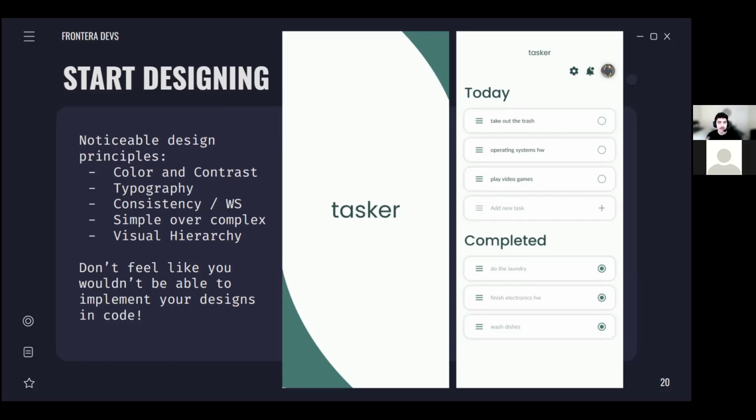And then visual hierarchy, I talked about that, right? Your user would go from top to bottom. They would see their today to-dos and completed. Maybe at the end of the day, they would want to see how productive they were. So yeah, that's basically the design that I'll be trying to implement for next time.